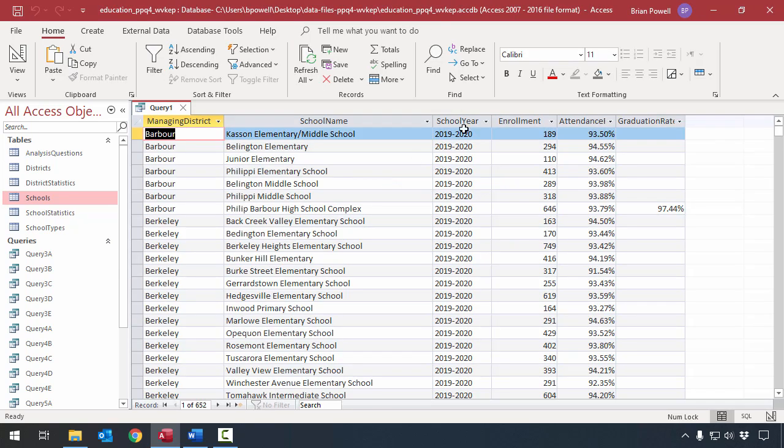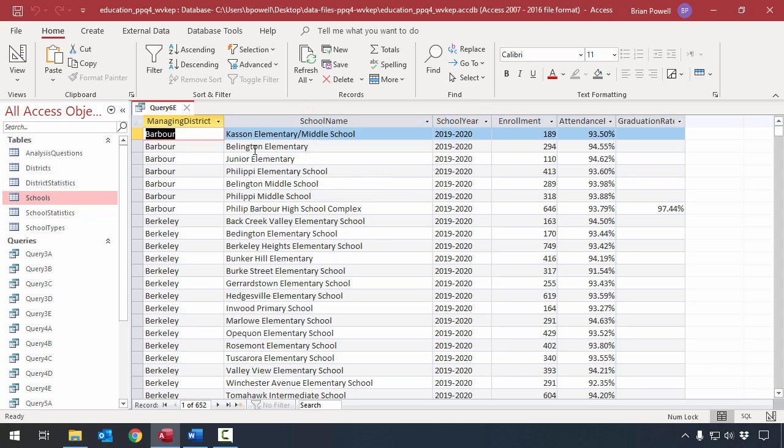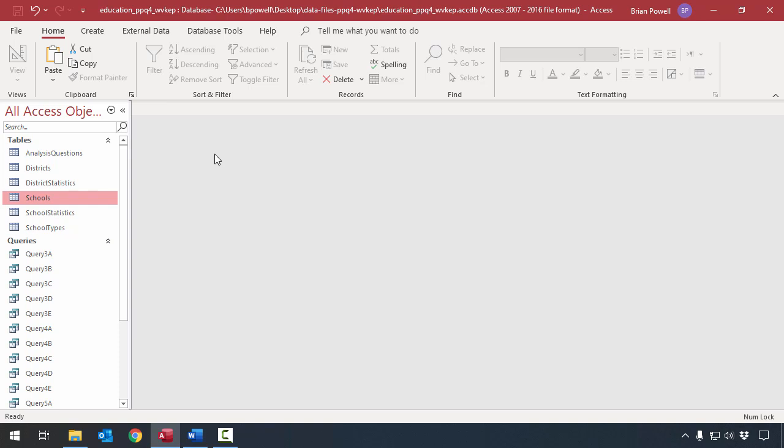And you can see here we're getting the records where school year is just what I entered, the 2019-2020. I have 6 fields, and for this school year, the hint tells me that I should have 652 records, which I do, so we're in good shape. Let's save this, and it's going to be query 6E. I'll tell it OK, and then we'll close this one.